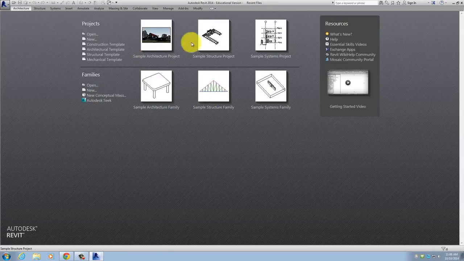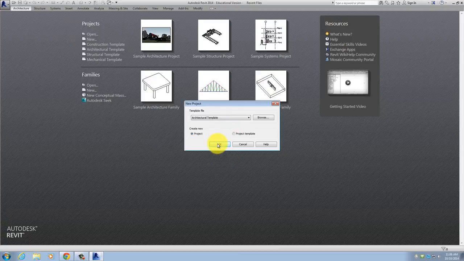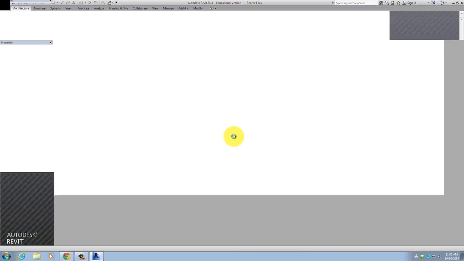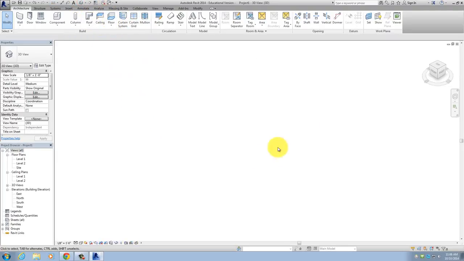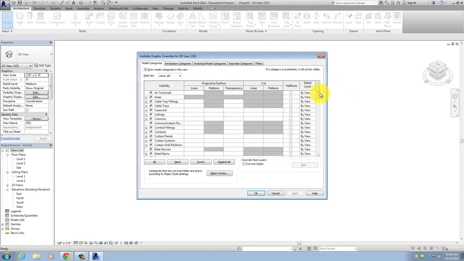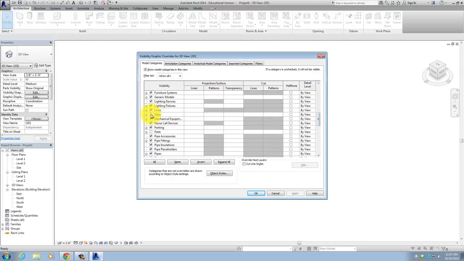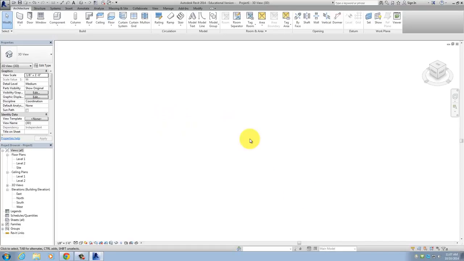So we're going to set up the second half of the tutorial first. So in the main window, just do a new project, architectural template. This is a default template that doesn't come with a 3D view, so create a 3D view by clicking the little house. And then we're going to add visibility permission to massing, so hit VV, and it'll open your visibility and graphics overrides. Scroll down to mass and click the checkbox. Then hit OK.